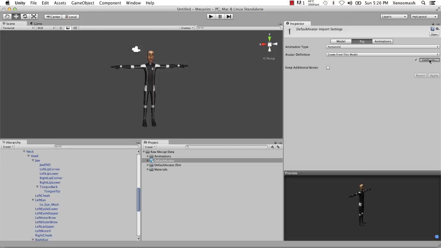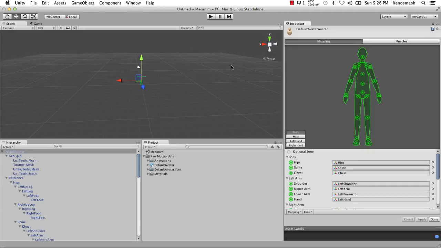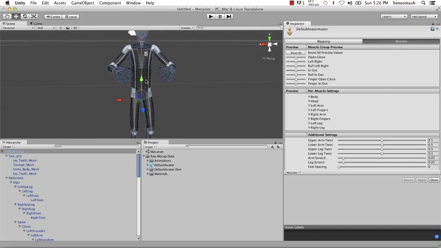Let's go back into configure. Yes. And I'm going to name this Mechanim. Click save. And then we have mapping, and then we have muscles. So go ahead and click on muscles. Go ahead and zoom in on your character here.